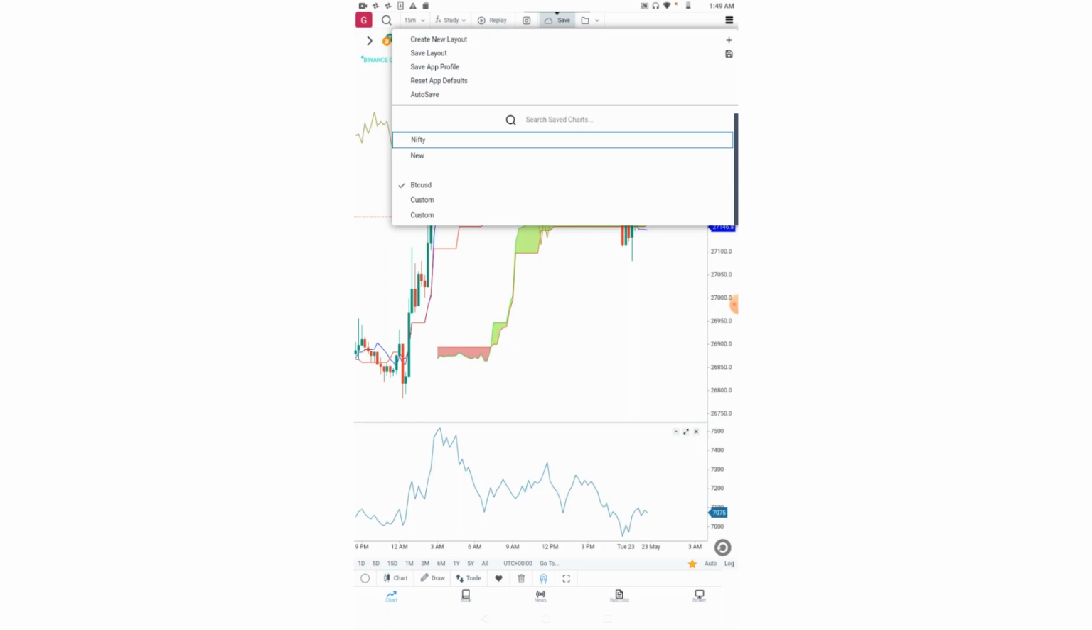Friends, here is one more option which is called Reset App Defaults. It is a very important option. Suppose you face any problem in the app, or if the charts are not working as intended, we can reset app defaults and most of the time the problem will get solved.